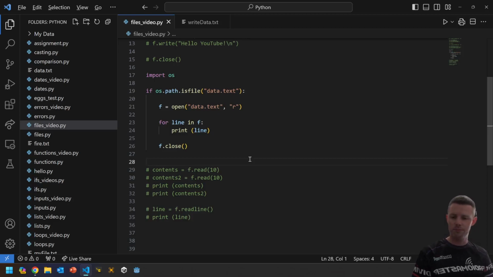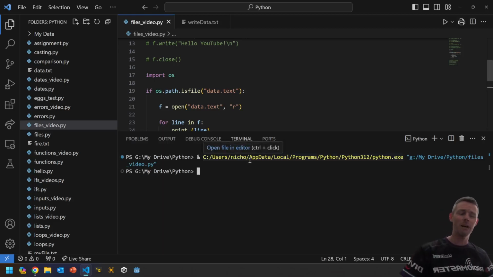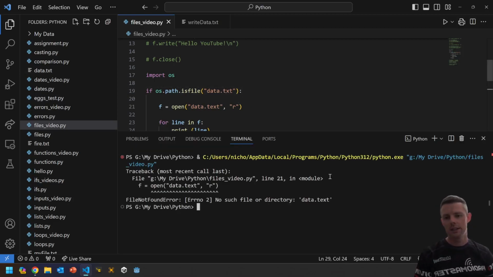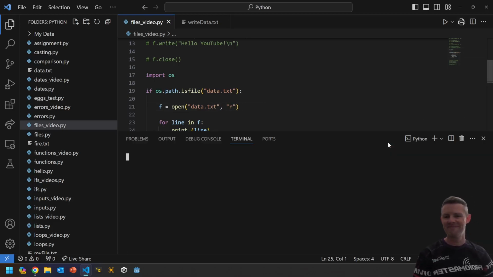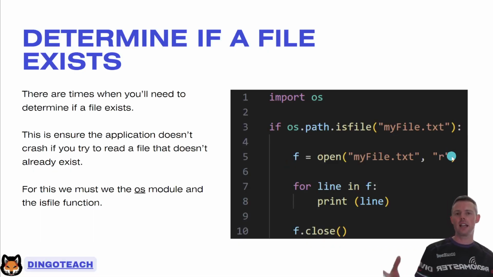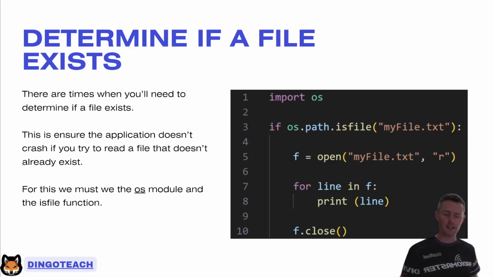Okay, like so. So let's push play, and you'll notice nothing happens whatsoever, and that's because the if statement has determined this file does not exist. But if it does exist, the if statement is true, and I'm an idiot. There we go. Now it's working. Okay, so that is how you determine if a file exists. Hopefully it makes some sense. Go and play around. You can print text, you can print variables, you can print lists inside files. Go and have fun. I'll see you in the next video.